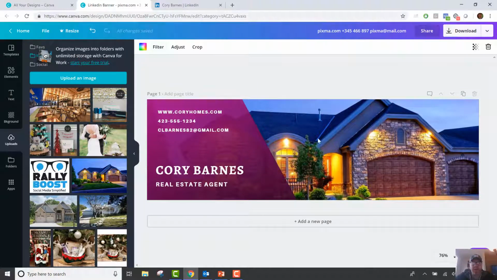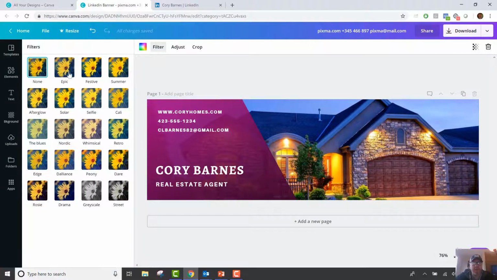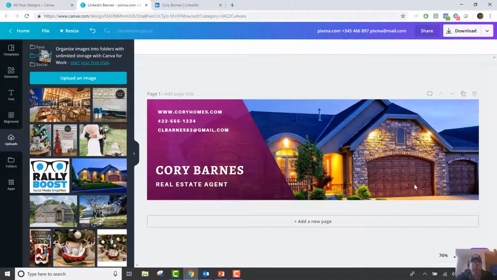You can even add a filter. So if I click filter, there are different ones that pop up here that you can choose: epic, festive, summer, etc. And it will lay down a filter on top of the image itself. So in this case, I'm just not going to do one. I'm going to choose none. And we have a decent little banner here.